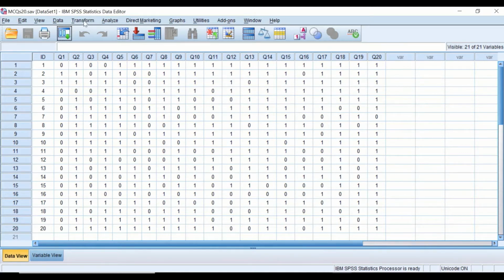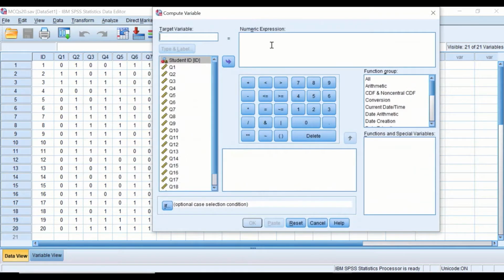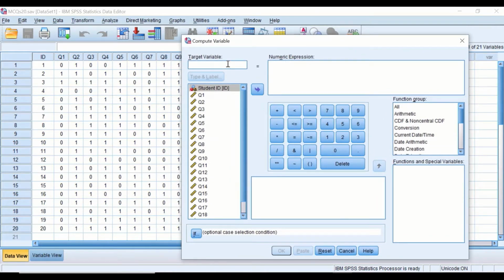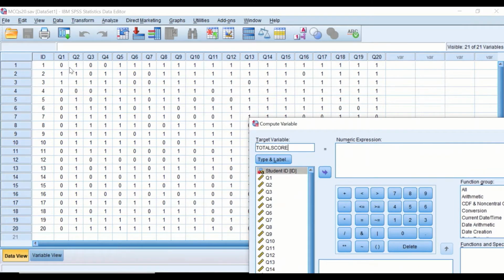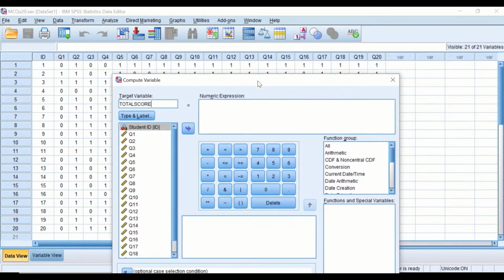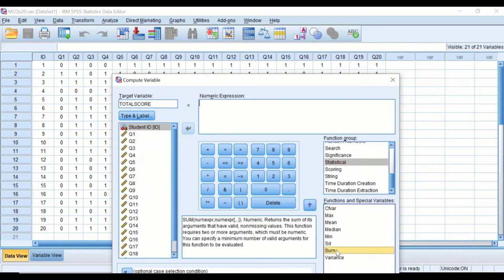score. And to do that, we click on transform, compute variable. In this new window, I'm going to generate a target variable, call it total score. And in the total score, I'm going to add all the values within each individual cell together, i.e. add all these multiple variables for each individual student together to generate the total or overall mark. So we need to use the sum function in this case. To get the sum function, click on all, scroll down to statistical, and then click on sum, and drag the sum command into the numeric expression.